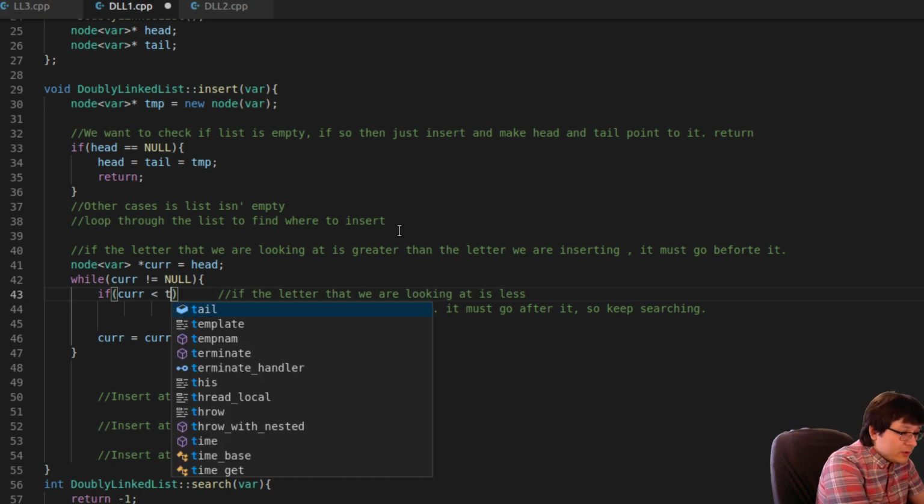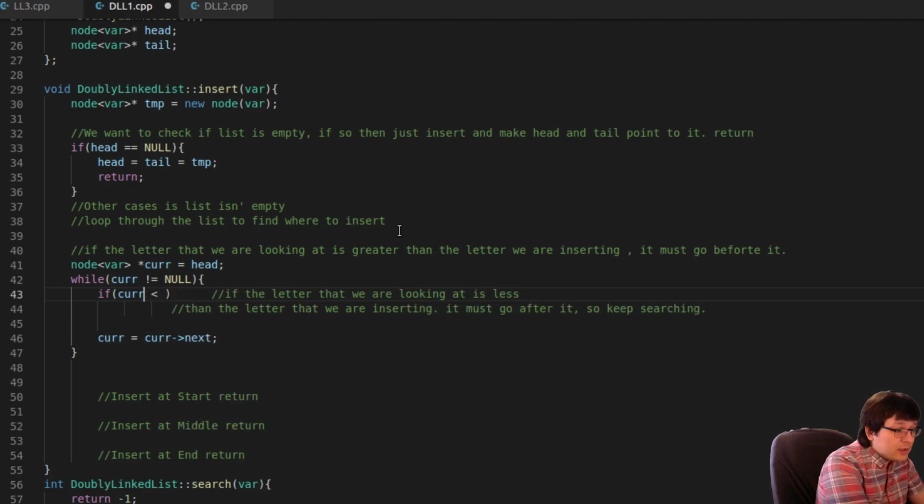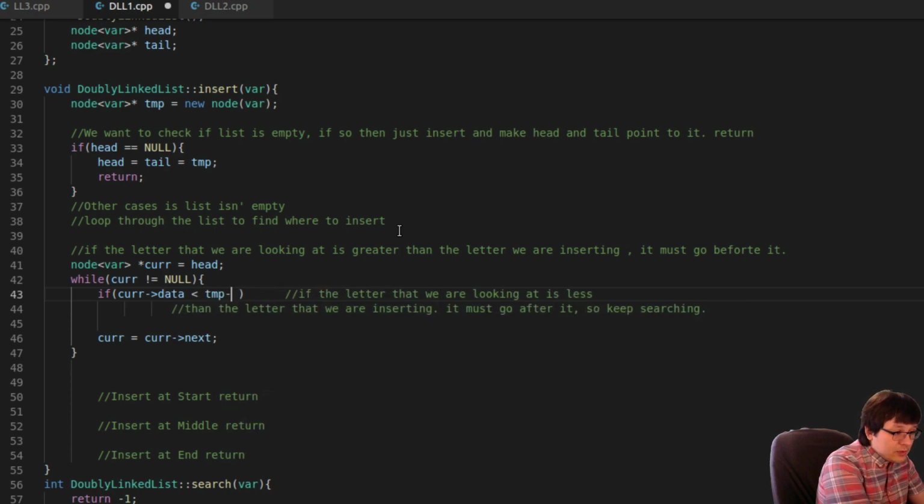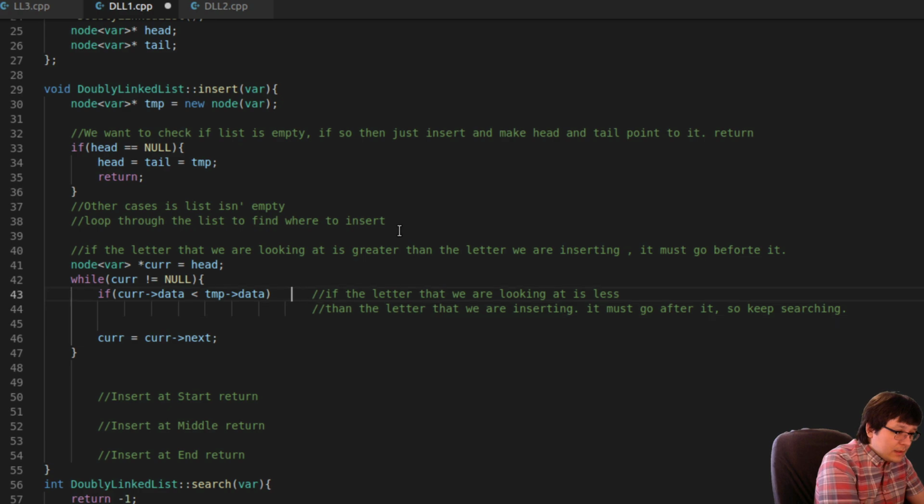So, okay. So we can say something like if the letter we're looking at, which is cur, is less than the letter that we're interested in, so this is cur data actually. If cur data is less than temp data, which is the one that we're trying to insert, and cur is the one that we're looking at. So if the one we're looking at is less than the letter that we are inserting, less than, not less than or equal to. Then keep searching. So now we just keep searching, okay? So really, we can go ahead and just kind of throw in the cur next in there and we're done.